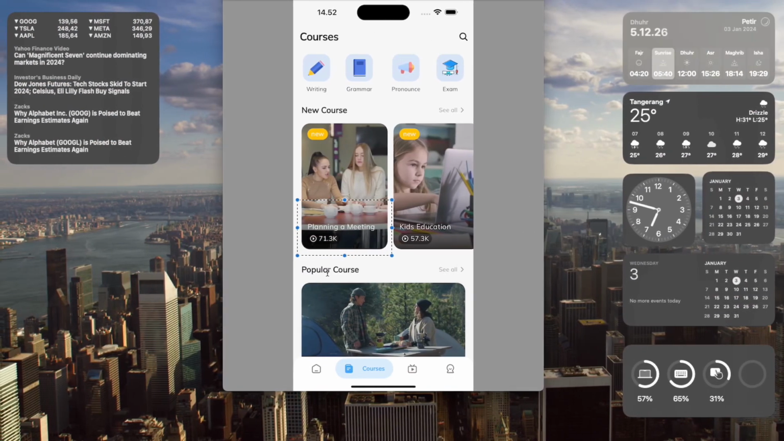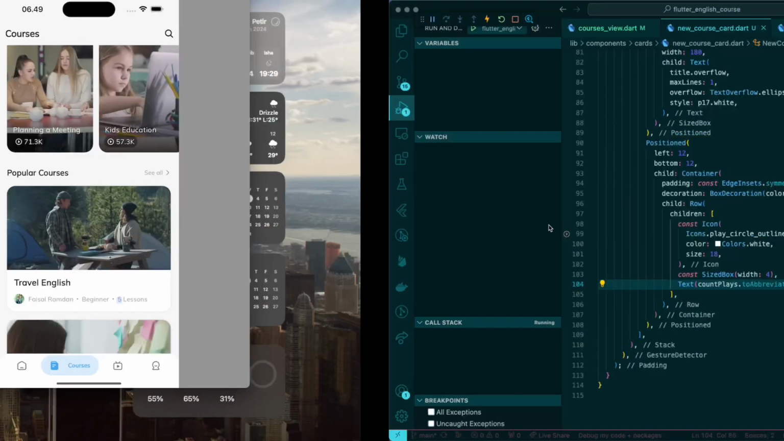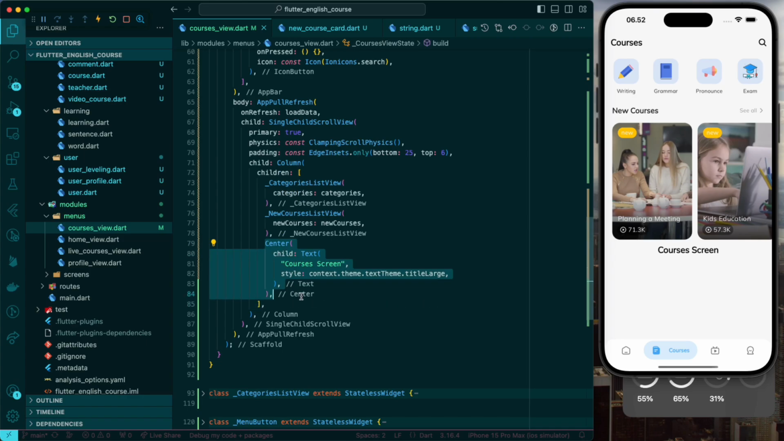Next, we start to create popular course list view, a private component similar to the new courses with header. Okay, I already captured the popular course here. As you can see, this is a card. So we have the image, title, teacher image, teacher name, level, and how many lessons. So let's get started. First, remove this.